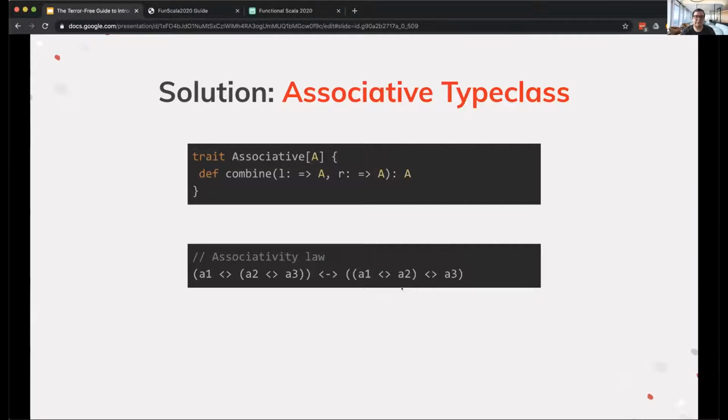The Associative type class offers us a combine method that allows us to combine two values of the same type A and return a result of the same type A. And now, if you're thinking why this type class is called associative, it is because this combine operation needs to obey this associativity law. So if you try to combine 3 values, it doesn't matter in which order you combine them, you should get the same result. By the way, here you can see this symbolic alias for the combine method that also comes in ZIO Prelude.